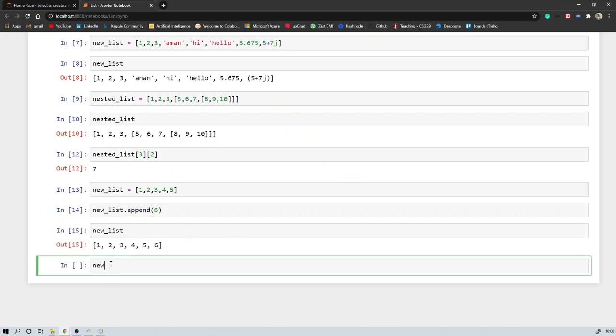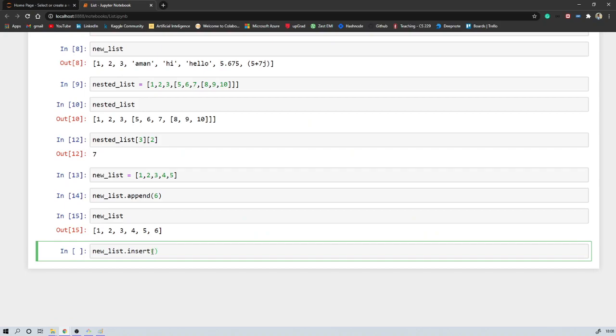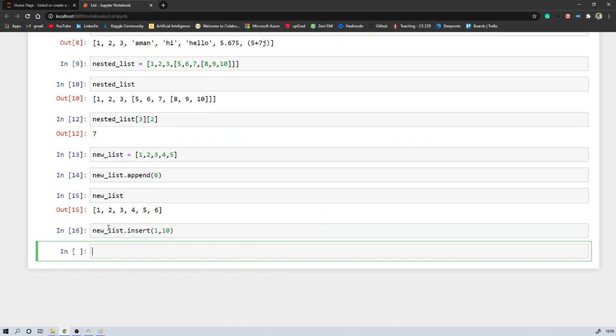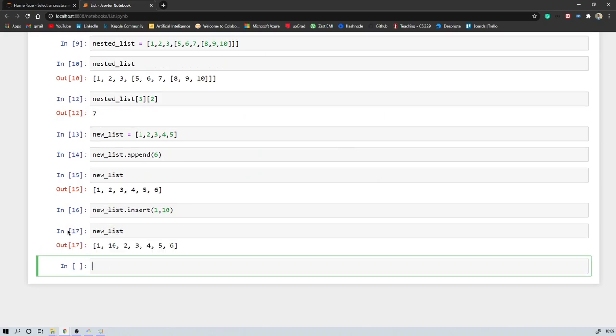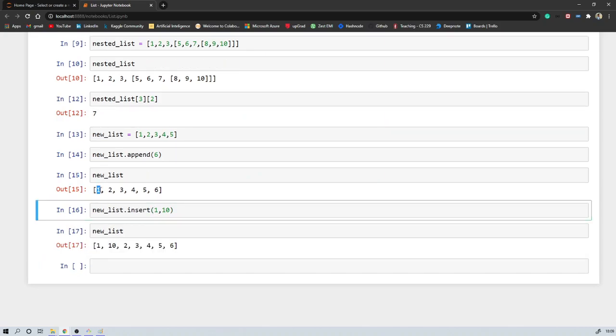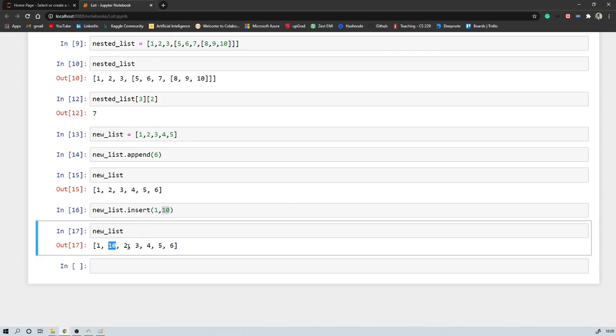Now the next case is, what if I want to insert it at some particular position? So there we will be using another method called insert, and here we will give two arguments. We'll pass the position where I have to insert and the data I have to insert. So if I print this new list now, you can see at position number 1, see, this is 0, this is 1, at this position a new data gets added, that is 10, and other elements get shifted.